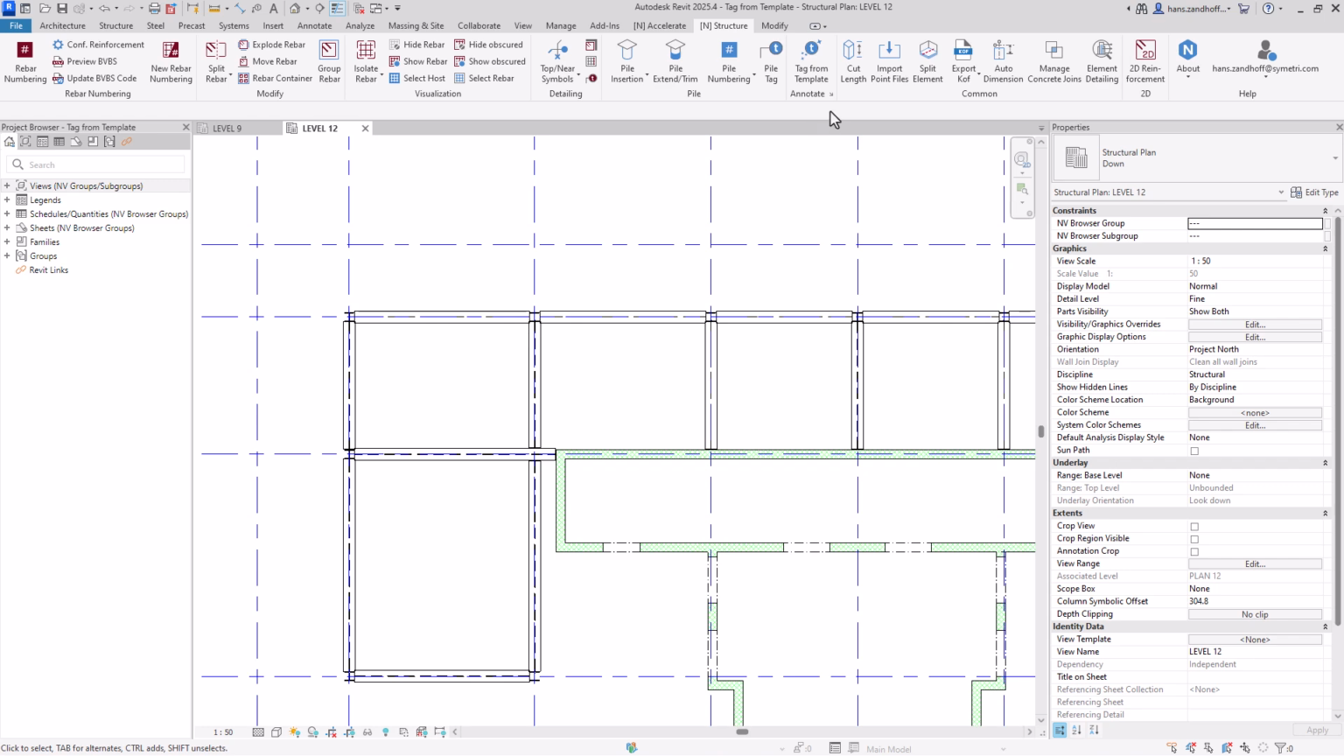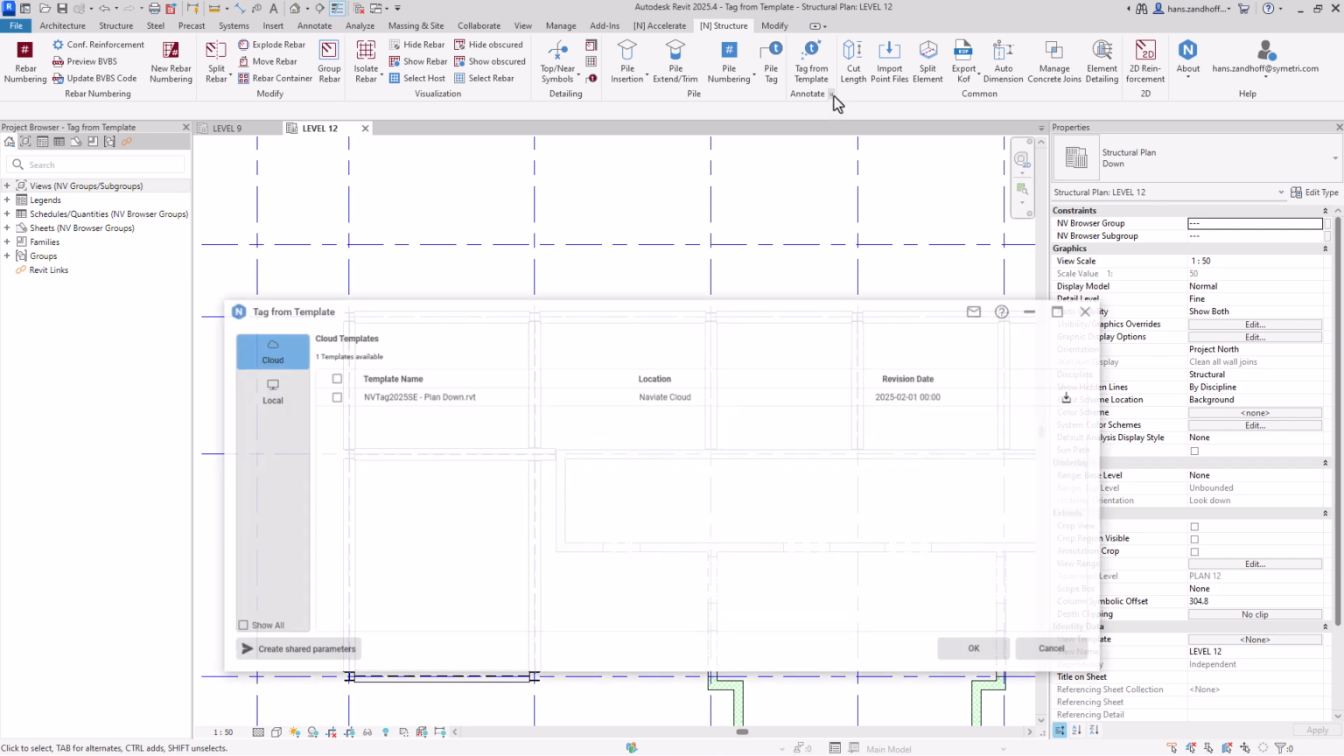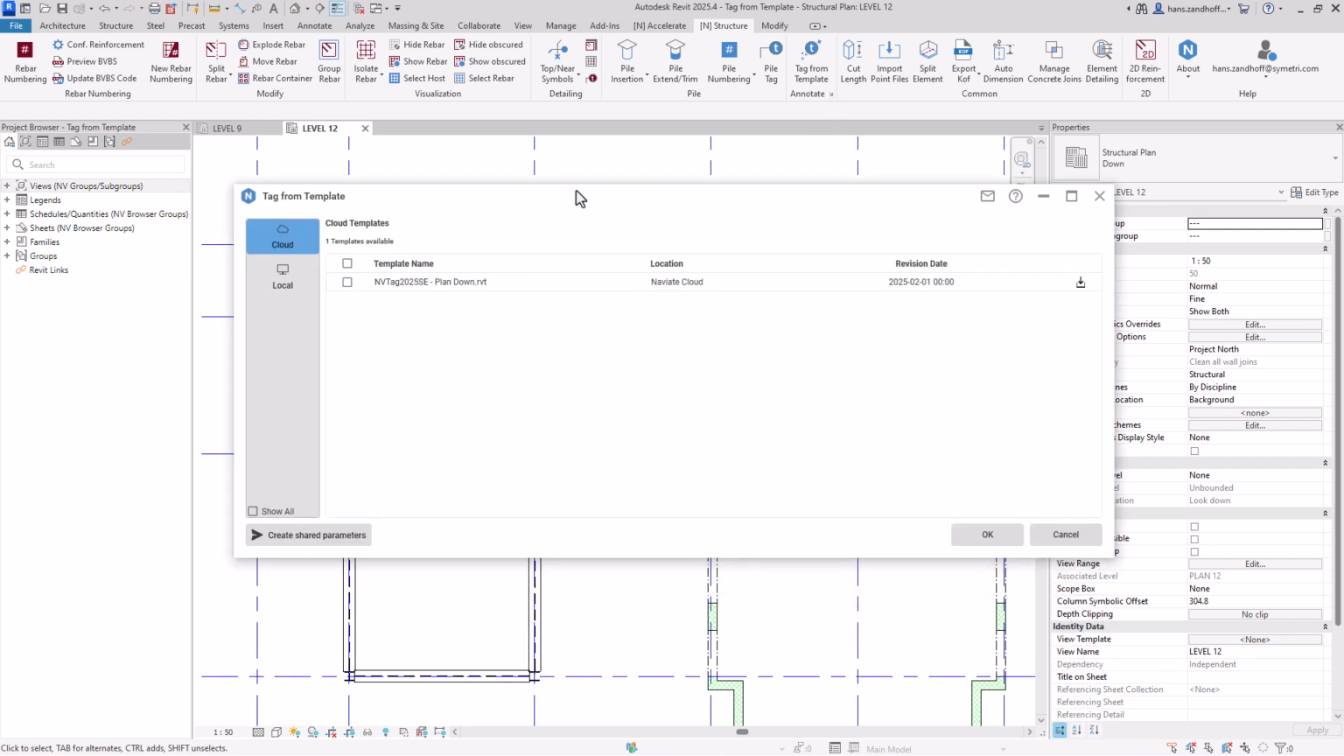So to get started, I have to go in and select which template I want to use. And here I can select from templates in the cloud that we provide. I can also download a template to edit that, or you can select local templates that you create yourself. So in this example, I'm going to use the cloud template.